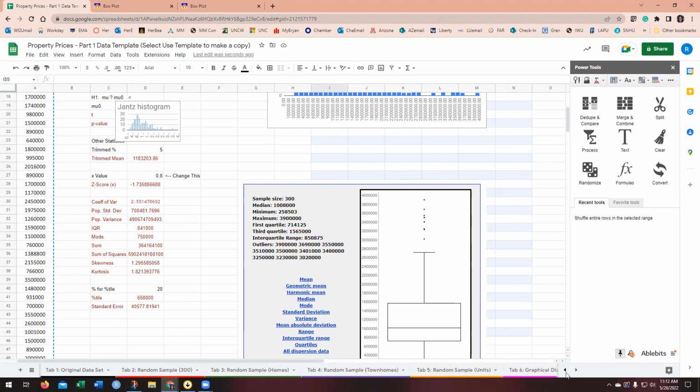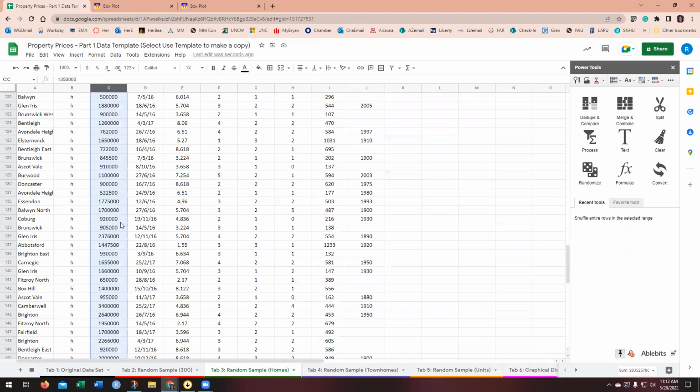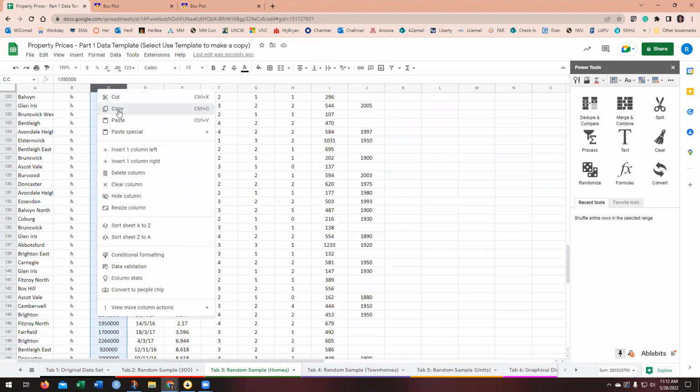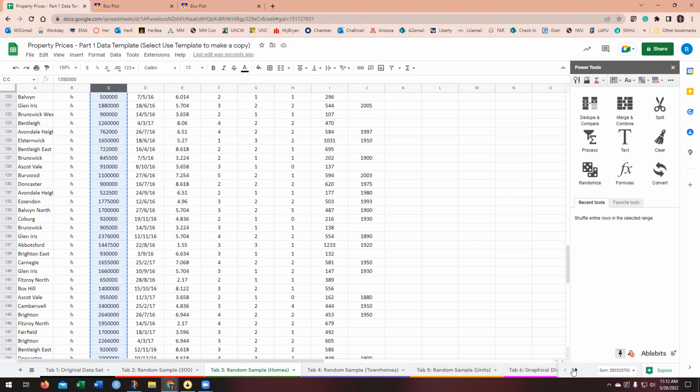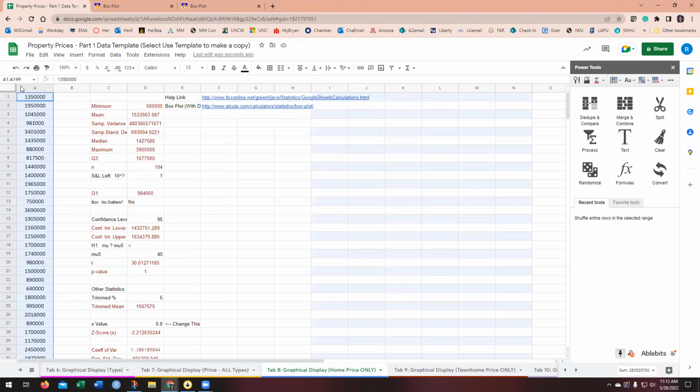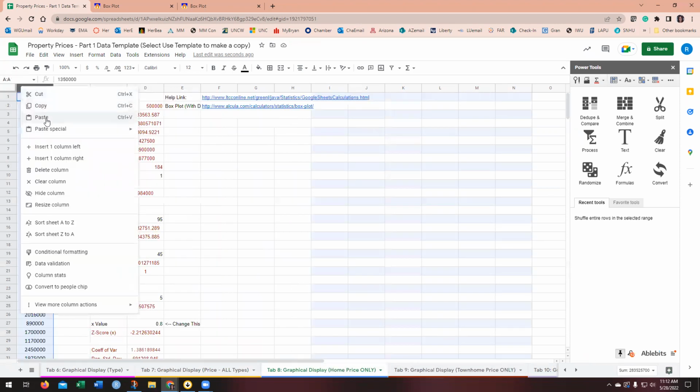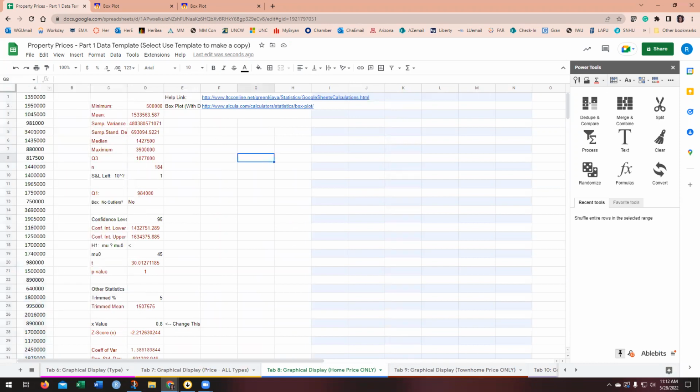So what we're going to do, remember when we did our home prices, we're going to go over here to home prices, right click and copy. And then we're going to move that. It says we are going to tab 8, which is home price. Go up here, right click and paste. And then your data will appear for you.